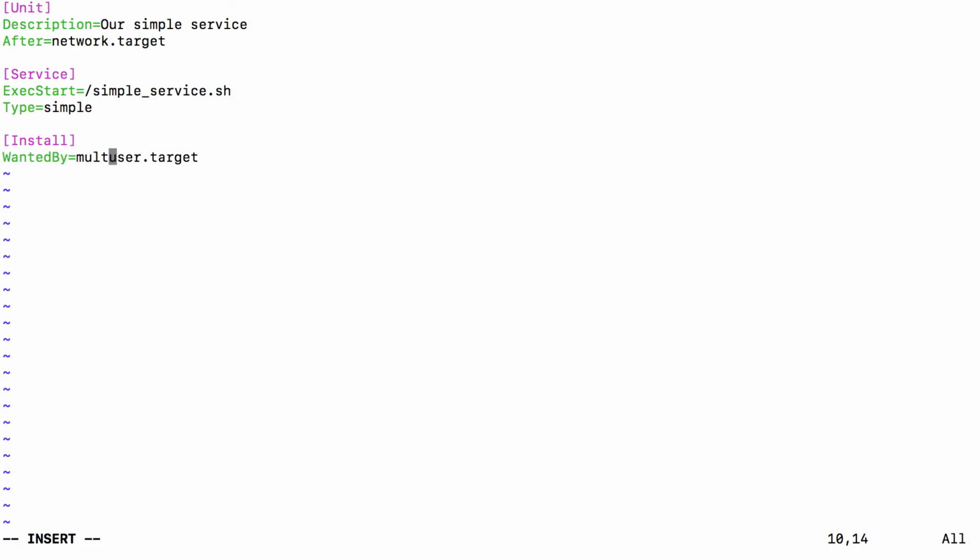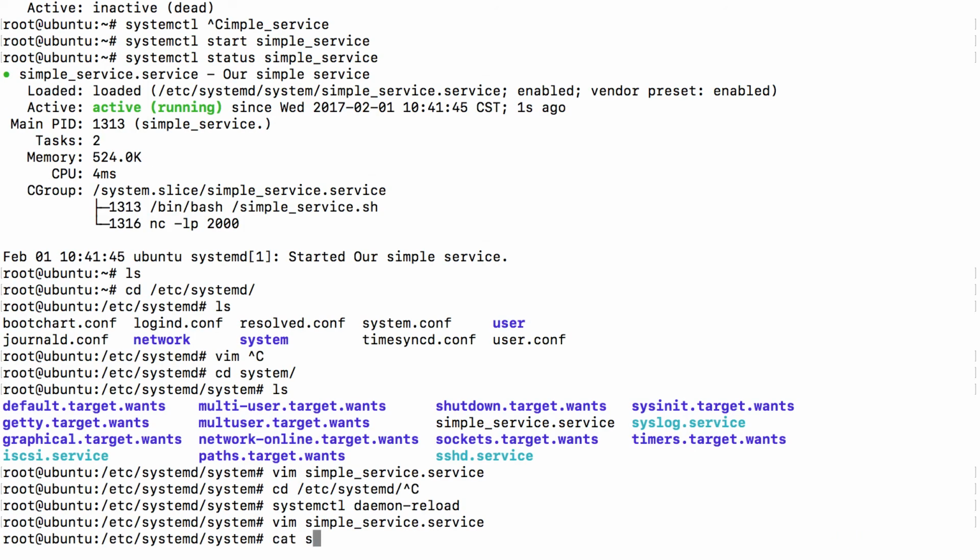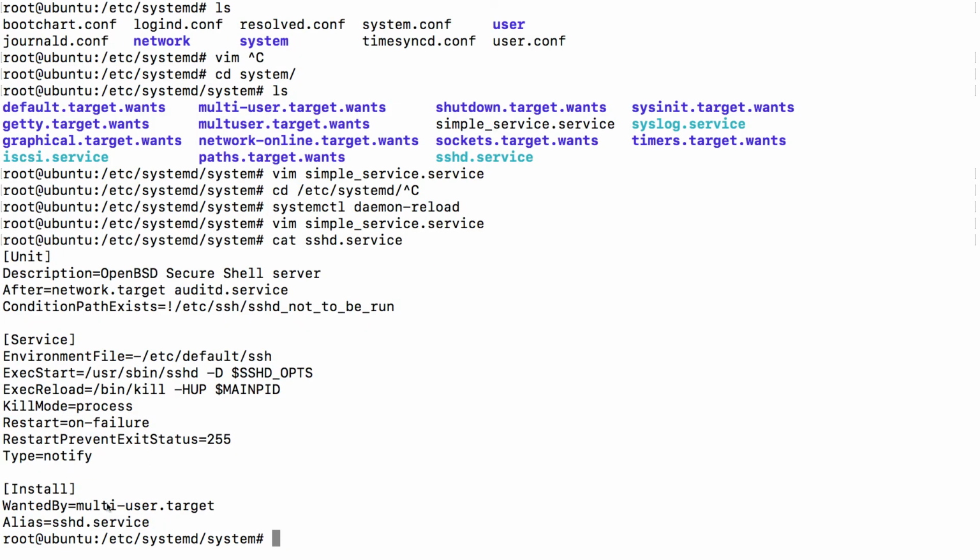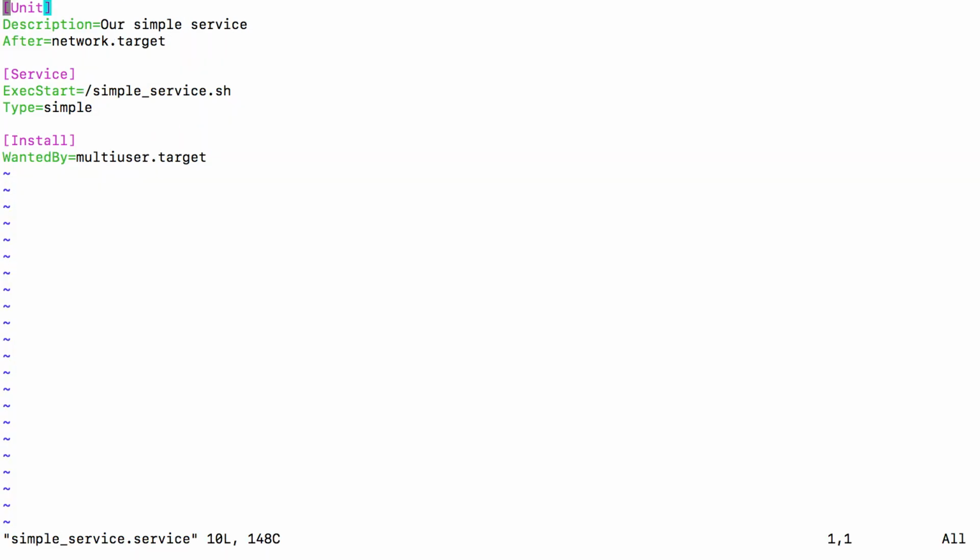that it was just because I left off this I right here. It should have said multi-user.target. Let's just look at SSH here really quick. It's multi-user.target, so good thing I checked that again. And because of that parse error, I didn't know what to do.